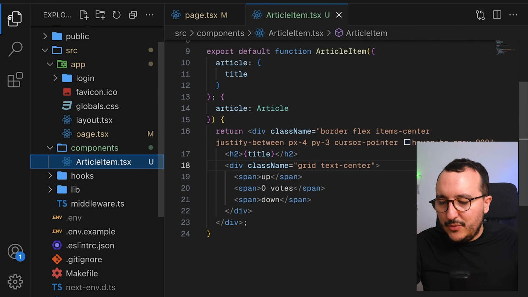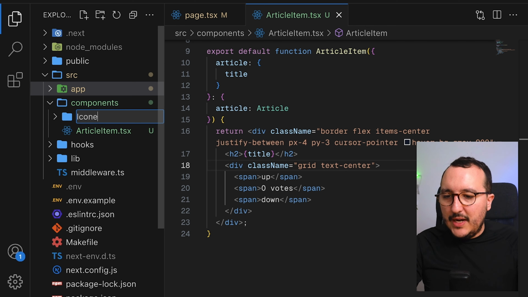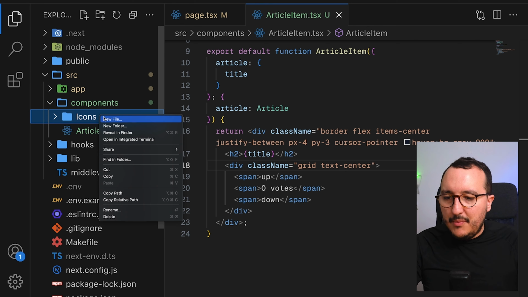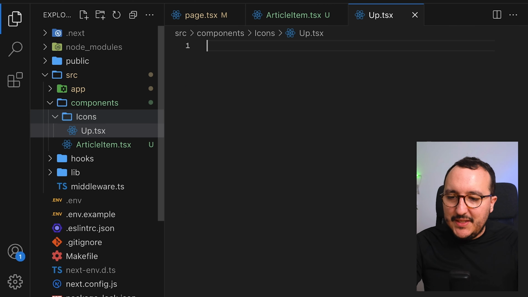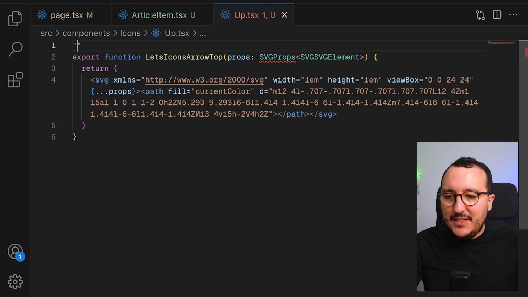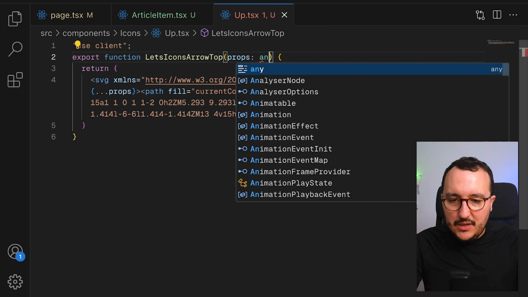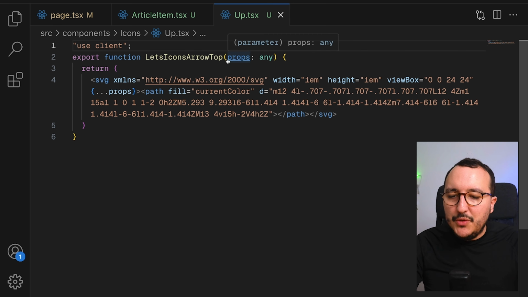I can come back to my app, go to components, and create a folder icons, and here I'm going to have a hub.tsx, and there we go. I can just copy paste the code that I got, and I need to use the client here. So I'm going to use the client this way. On the props, I can put any for now. It's going to be good.